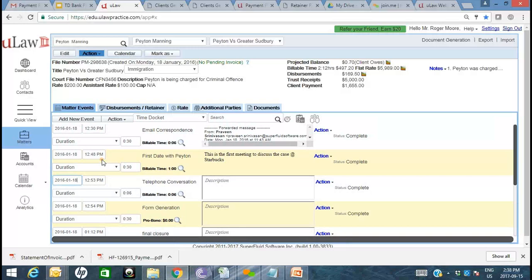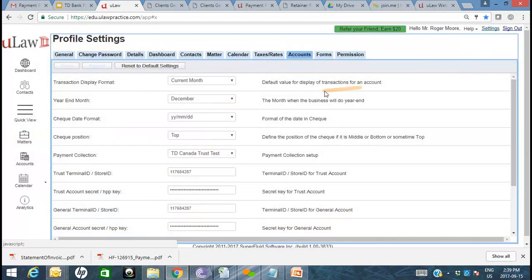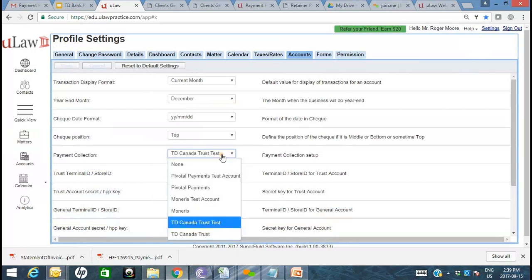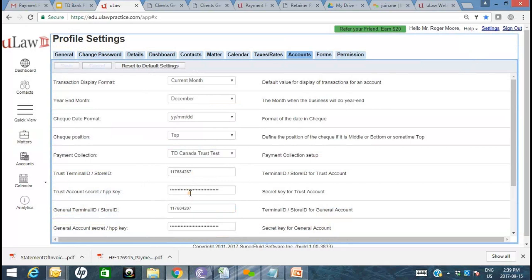And that was one of the core components of today's presentation, to show you how easy it is to integrate uLaw with TD Canada Trust. We looked at how you can go into your settings, just choose the payment collection to be TD Canada Trust, and provide your terminal ID and your secret key, which TD will provide you once you sign up with them. They would also provide you with the general ID.